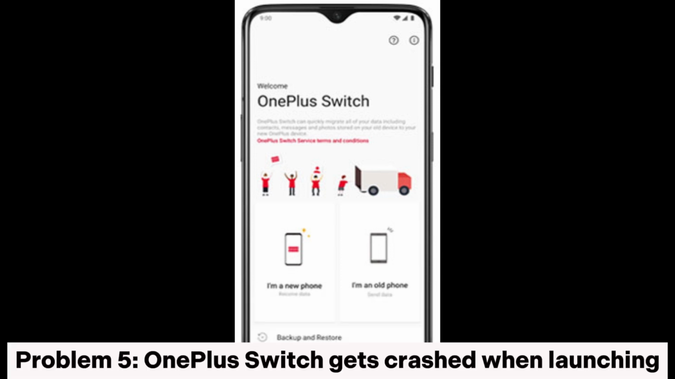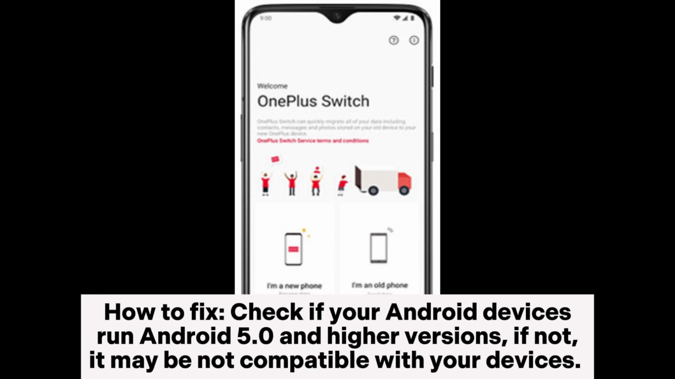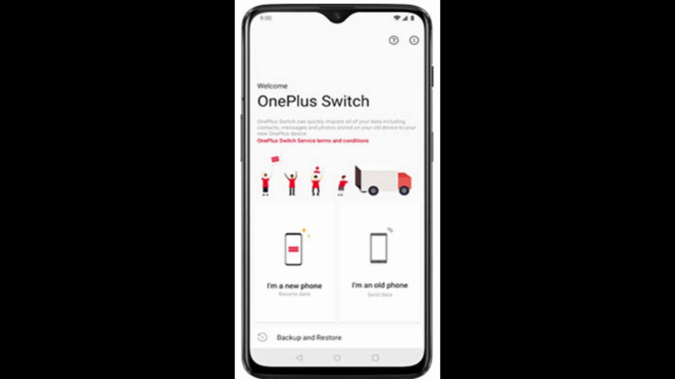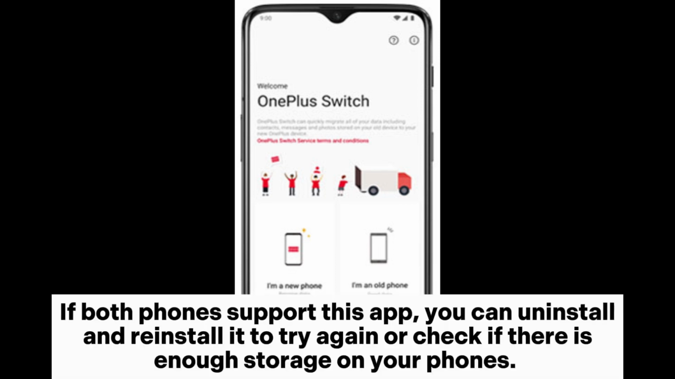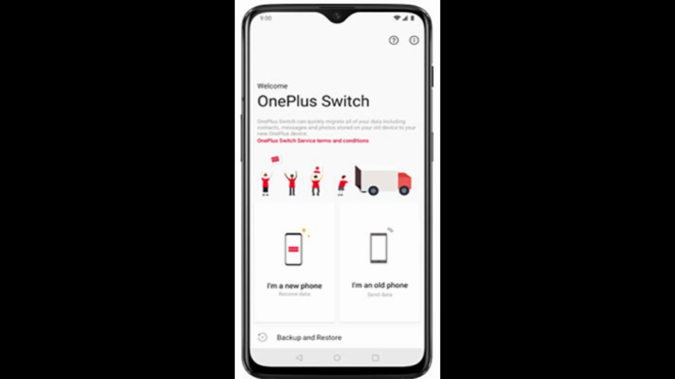Problem 5. OnePlus Switch gets crashed when launching. How to fix? Check if your Android devices run Android 5.0 or higher versions. If not, it may not be compatible with your devices. If both phones support this app, you can uninstall and reinstall it to try again, or check if there is enough storage on your phones. And if the problem exists, you can give feedback to the OnePlus support team to fix bugs.